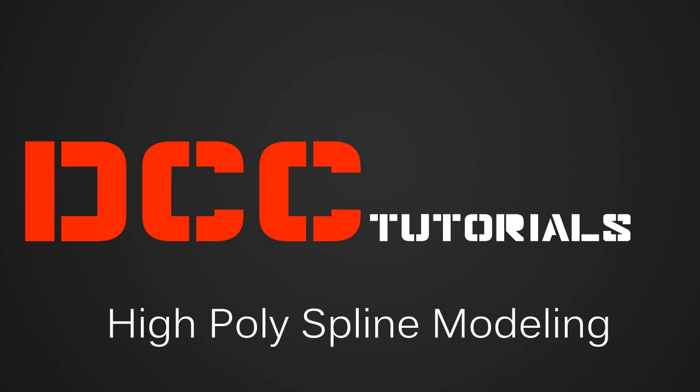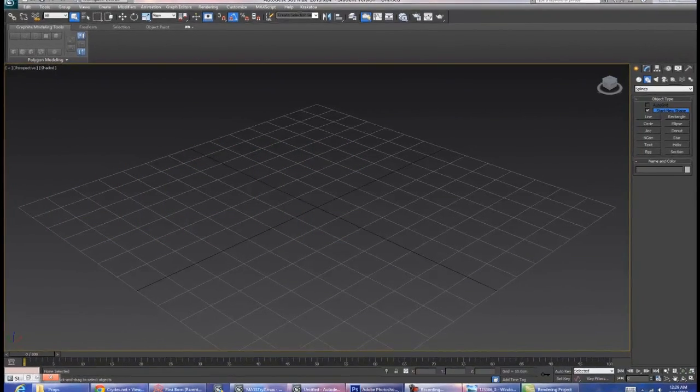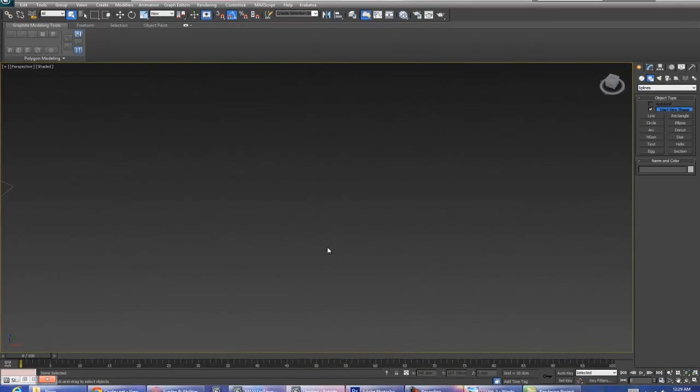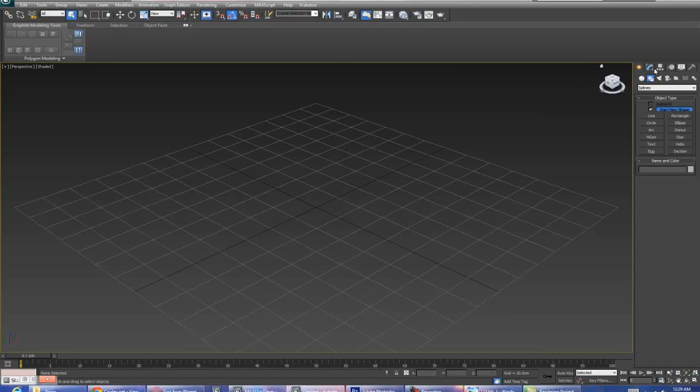Hello and welcome to my basic tutorial on spline modeling. Well, high poly spline modeling. It's one of many ways to model something in 3ds Max, and personally I prefer it on my high poly models. It really depends on the scenario and what you are trying to make. But let's get to it.